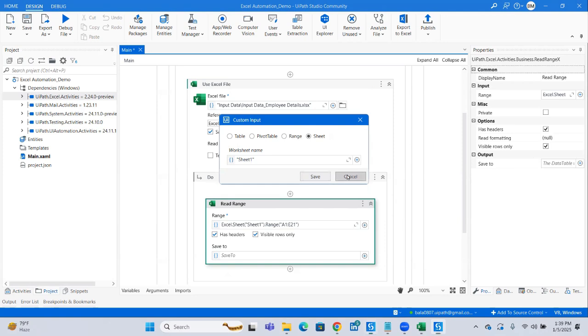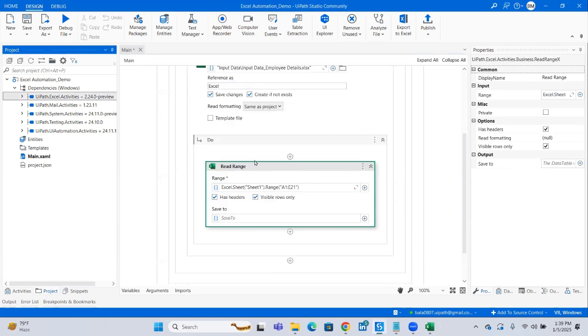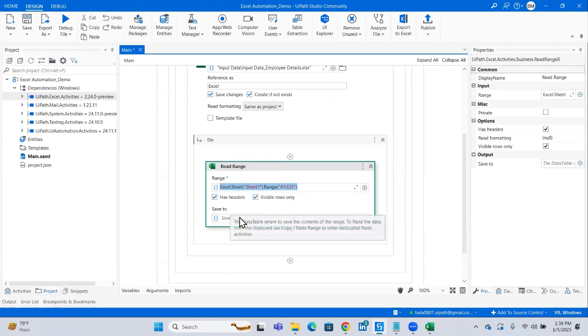Okay, so likewise we have to use a Read Range activity. Now we have chosen the range which UiPath needs to read. Okay, now let's store it into a variable. Let's give it dt, where dt means data table, and employee details.